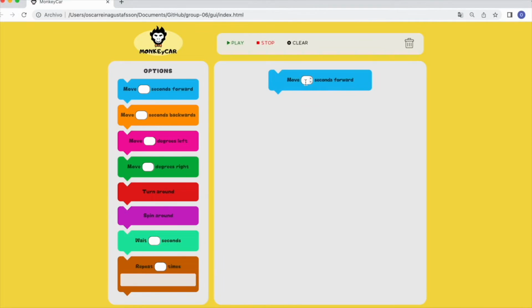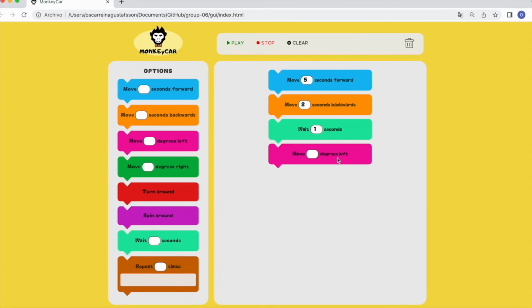The user is allowed to drag and drop and then enter an input into the code block. So I'm going to move 5 seconds forward, then I will choose to move 2 seconds backwards, wait 1 second, and then move 45 degrees left. Let's test out this code.